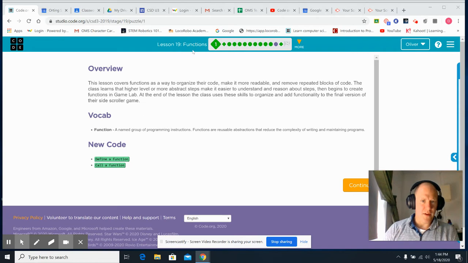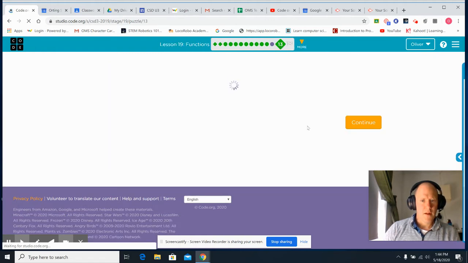Today we're going to be looking at functions, as you can see. We're going to define a function and we're going to call a function. In order to take a better look at that, we're going to go to the review part of the lesson first.